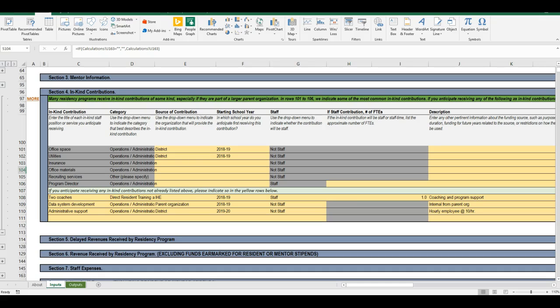We have found that programs often struggle to put monetary values on these contributions. And that makes sense, right? Because they're not paying for them. You don't exactly know what those values are. But I just want to encourage you to provide your best estimate to develop a more accurate budget and understanding of your total program costs. Better numbers will also allow you to better compare your program to other NCTR partner programs.